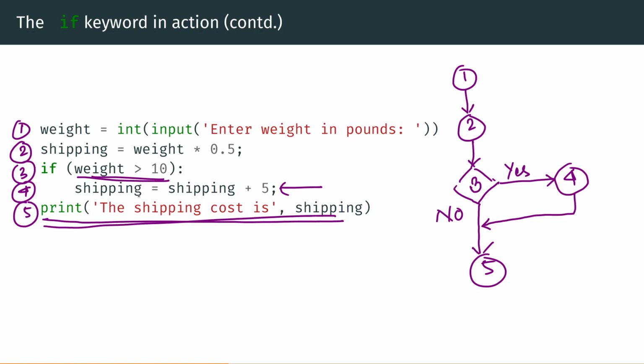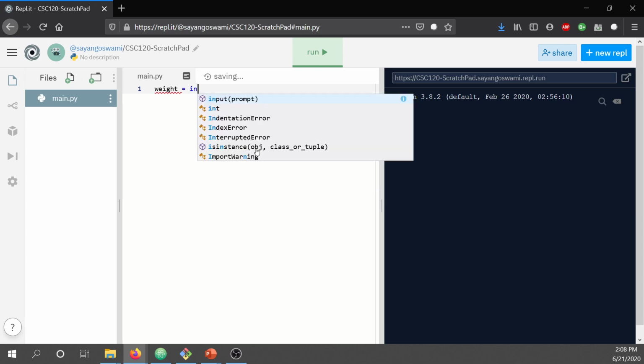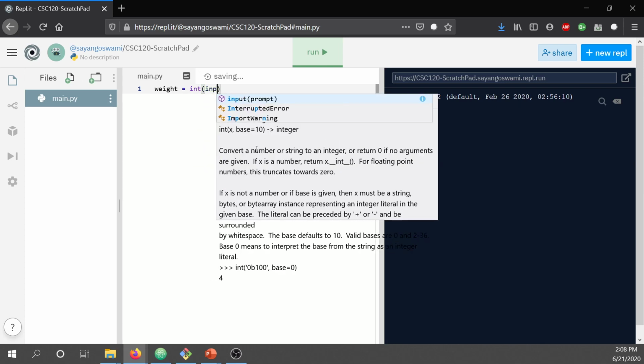Okay? Okay. So let's write the code in Replit to make sure that it behaves as we expect it to. Okay? So we will start with the input statement, right? So we'll say weight equals int input. Okay?